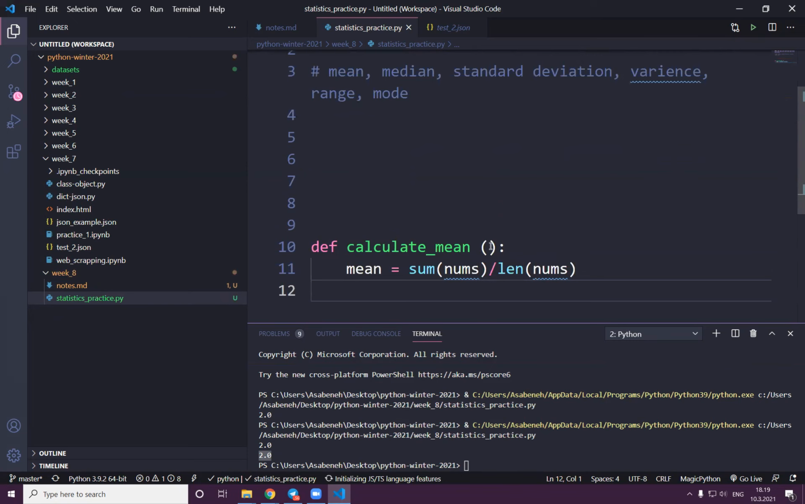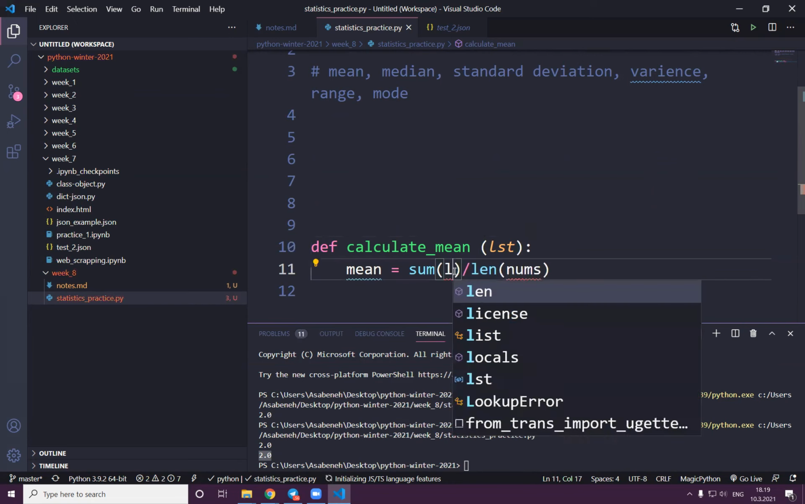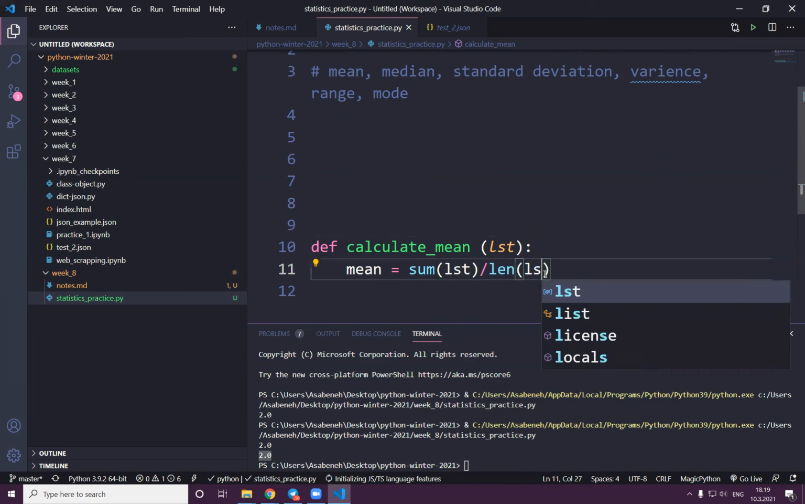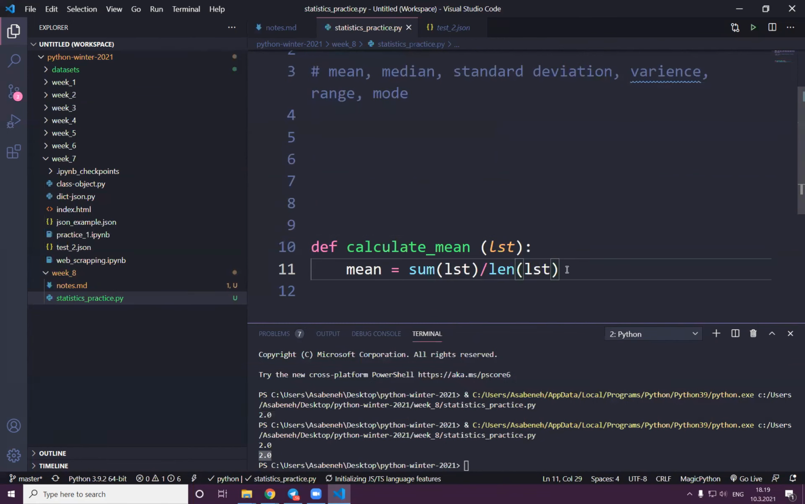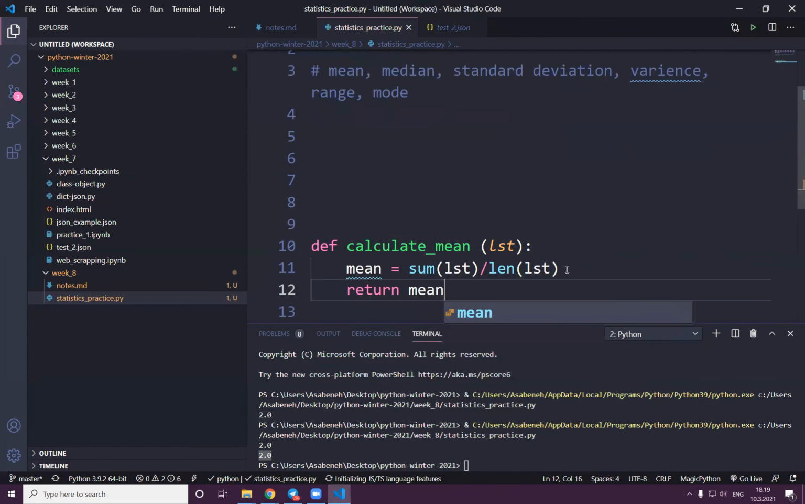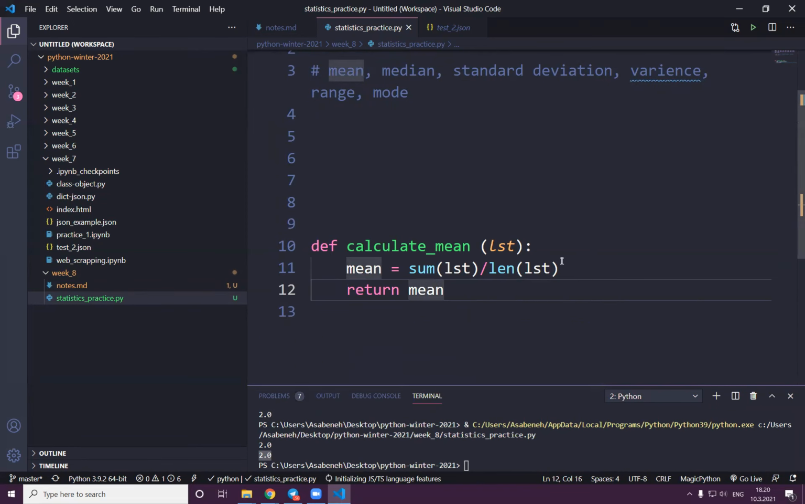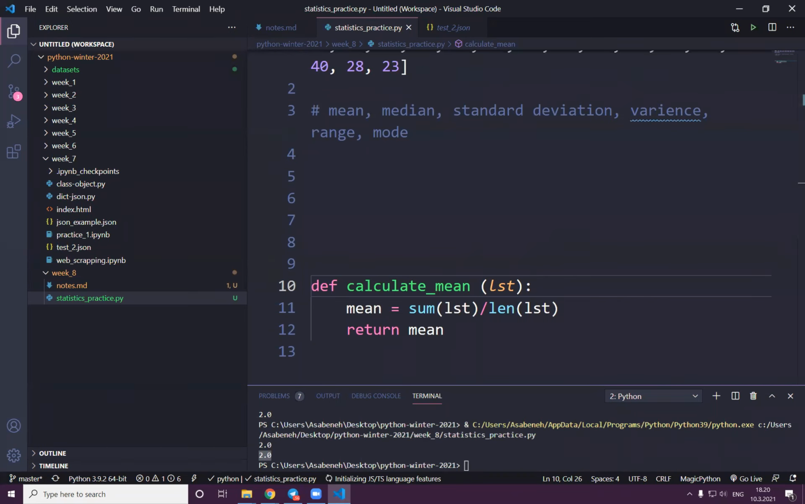But I have to take here a list, could be some kind of data. I call it LST, or you can call it L, but LST. Then here it's going to be LST, my list. So I have to return something from my function. So this is our mean function. Are you happy with it? What do you think, guys?